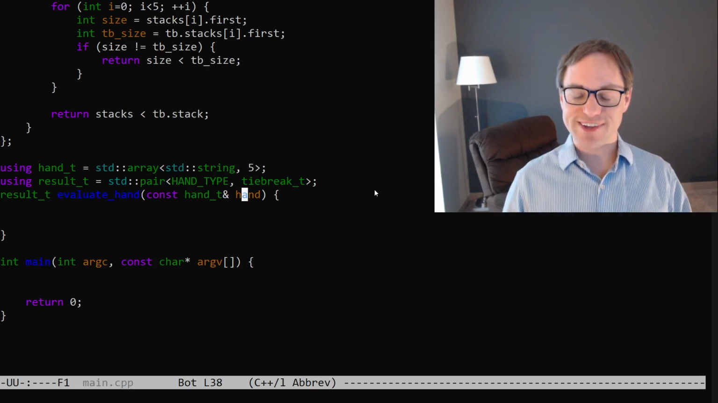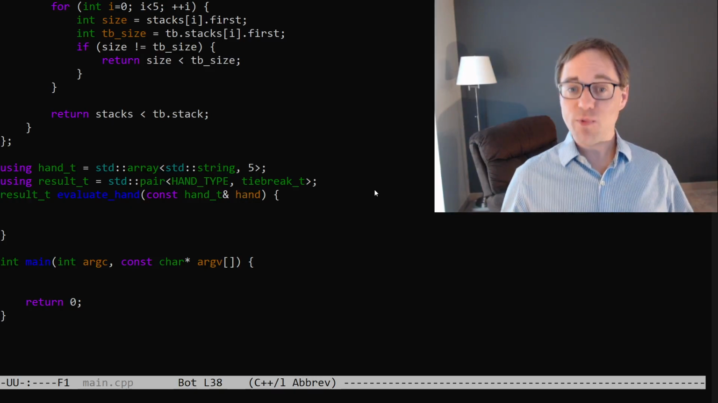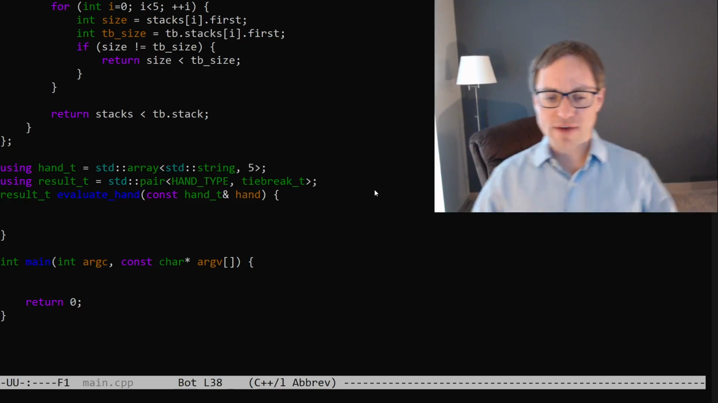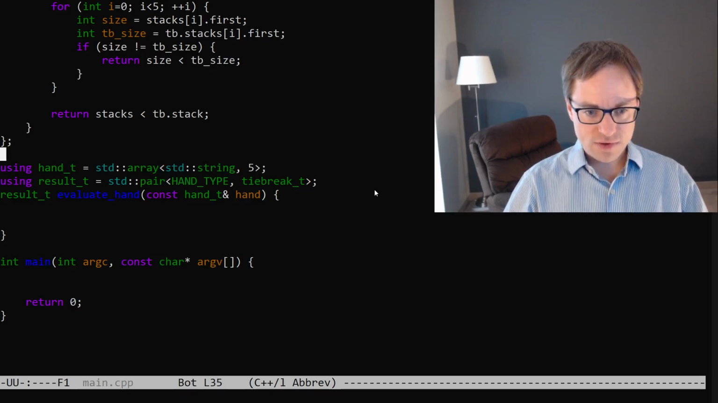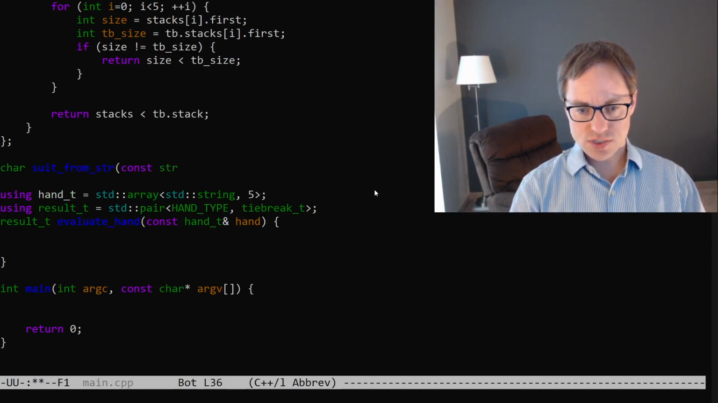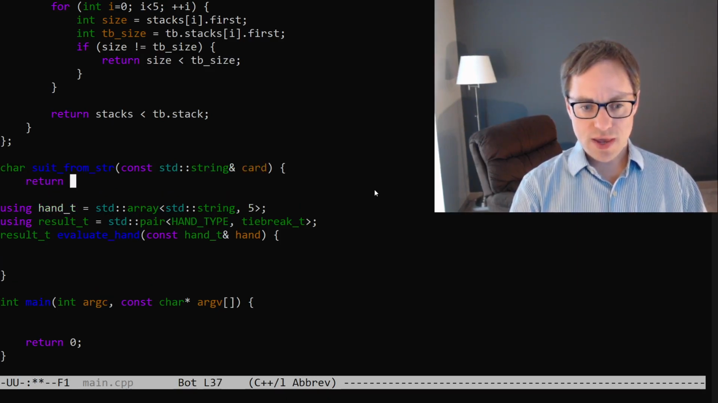But actually, as I stated in the intro to this section, we want to check for a flush first. So we need some way of getting the suit out of our hand here. And so let's do that. We'll say char suit from str. So this is going to take a constant string reference card, and we'll say return. Actually, let's check just to make sure we get it right.